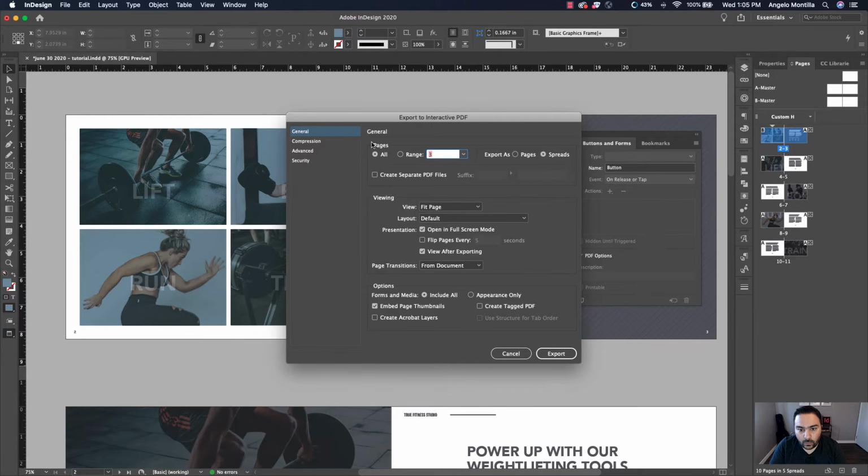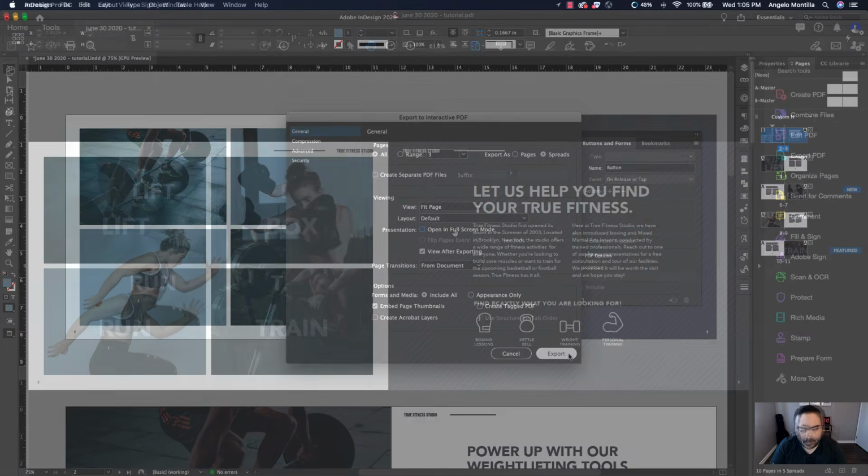And when you export it, just make sure that you're exporting all the pages. I set the open in full screen mode as an option, just so when I'm opening it up, it does open in full screen. You can uncheck it actually, and I'm going to show you how it looks the other way, and then I can show you how it looks in the full screen. So let's export it and see how it looks.